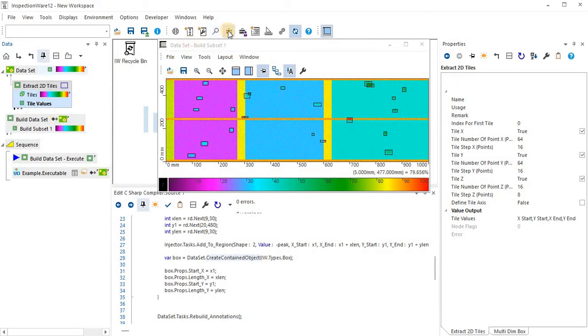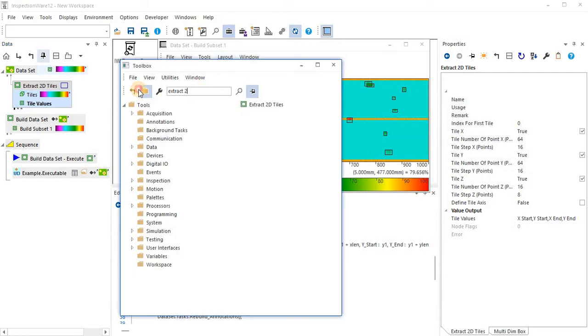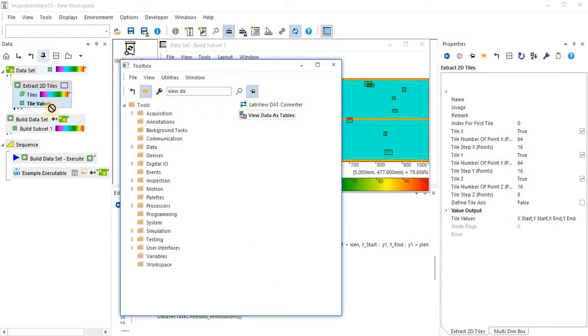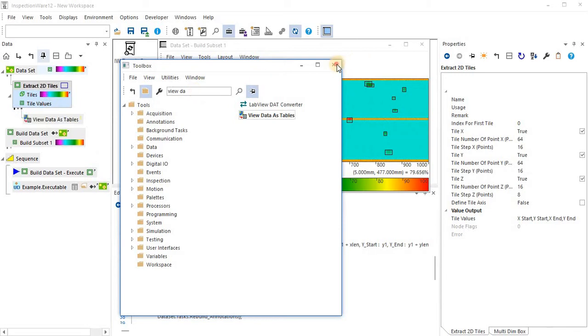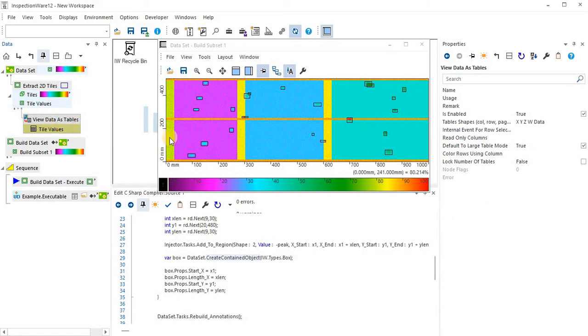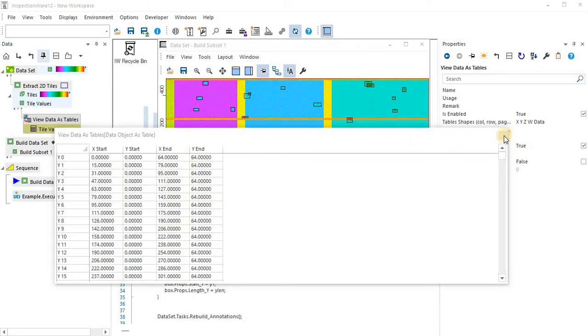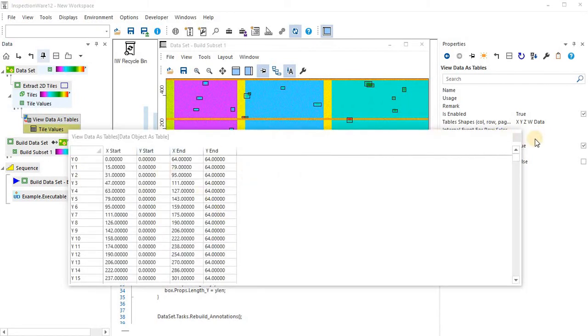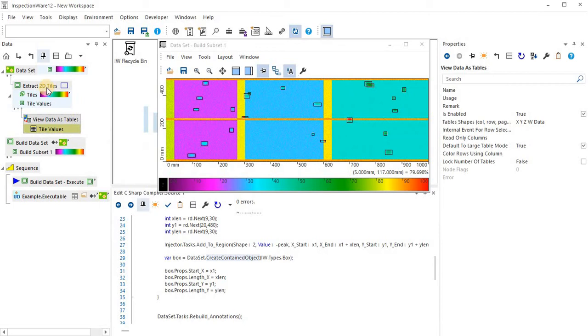Now this subset can be viewed as a table, so the node to do that is view data as tables. Put that on there, and F5 to run, shift double click, and we see where all the tiles are. Okay, so now we know these are where our 1,700 tiles are.